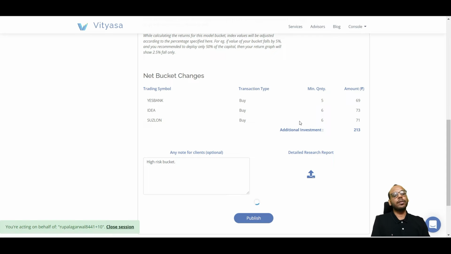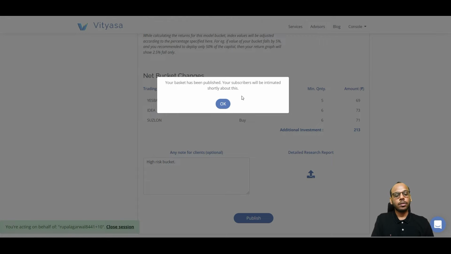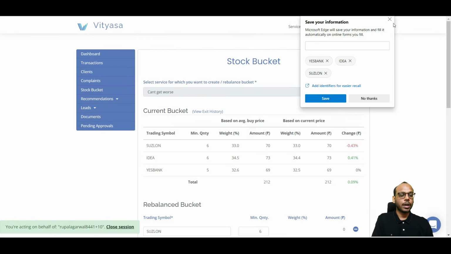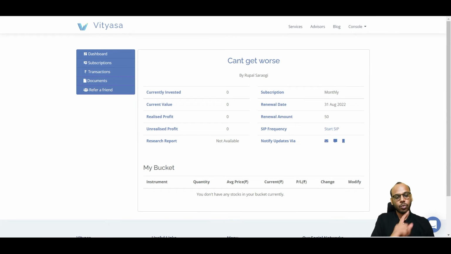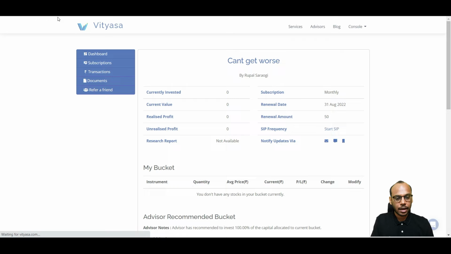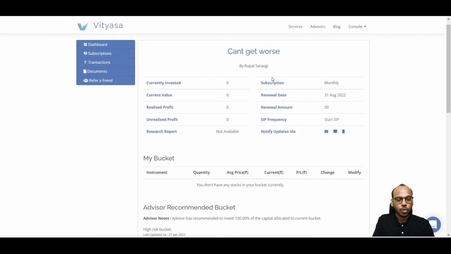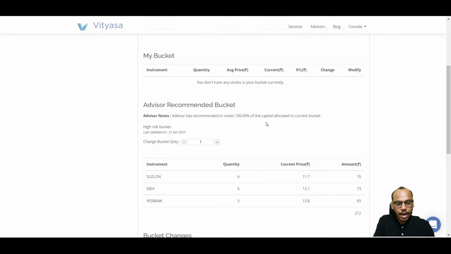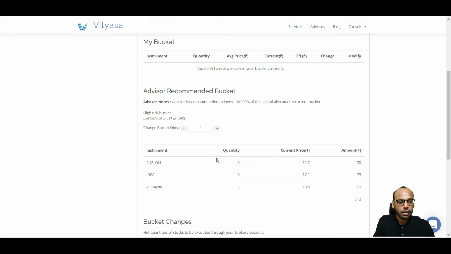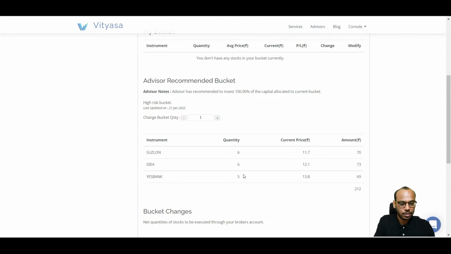Now, as soon as you publish this bucket, all the subscribers of this bucket are notified about this publication. So I have got my notification. I've switched to my client control panel, and I refresh this. I have not invested anything on this bucket as of now, and that's why it shows my bucket having zero quantities. And below that, I see the advisor recommended bucket, which shows me these constituents, what was published, along with the amount.